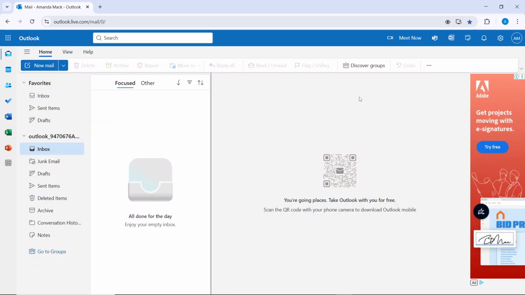Hello! In this tutorial, I'll show you how to automatically move emails to a specific folder in Outlook. So do you want to keep your inbox neat and organized without doing it manually? All right, in this tutorial, I'll show you how to automatically move emails into folders in Outlook web app so every email lands exactly where it belongs.